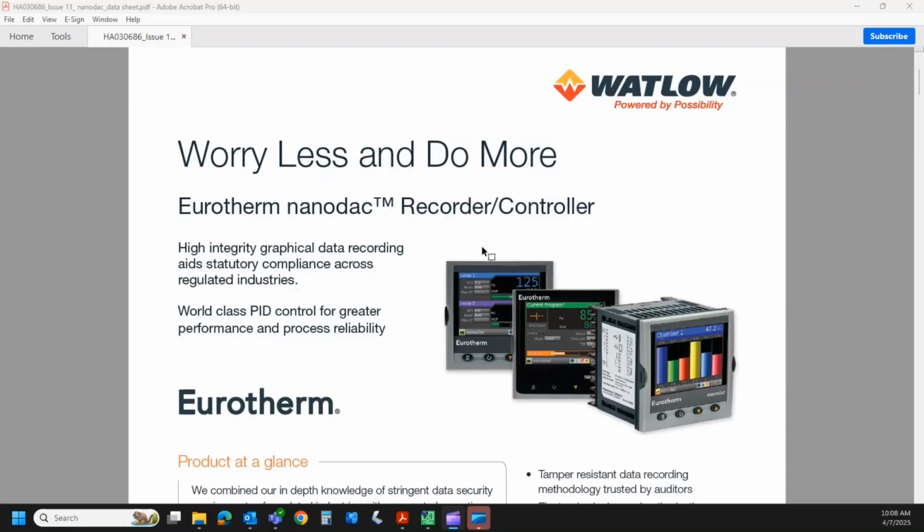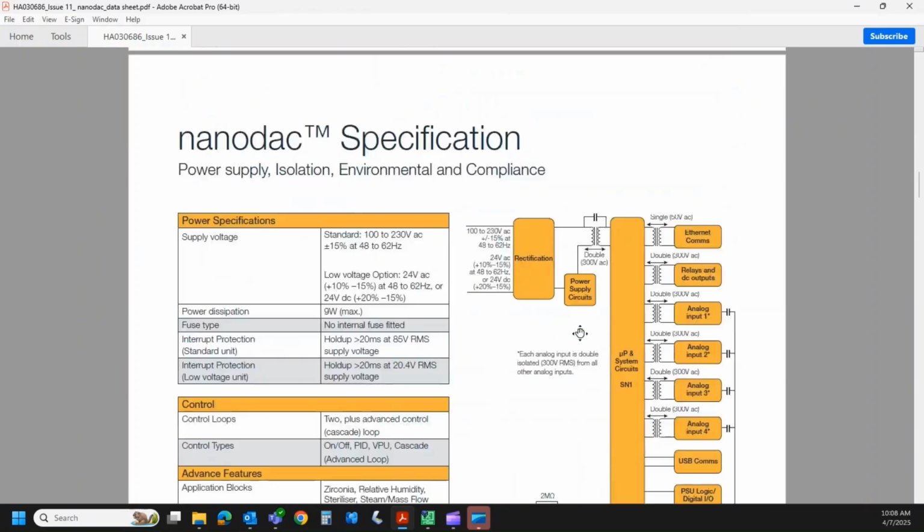So here we have our Eurotherm nanodac, and it's called a recorder controller. The nanodac, right out of the box by default, always has a recorder feature, so that's really nice. Other options are called out by this model code. So let's drop down to the model code.